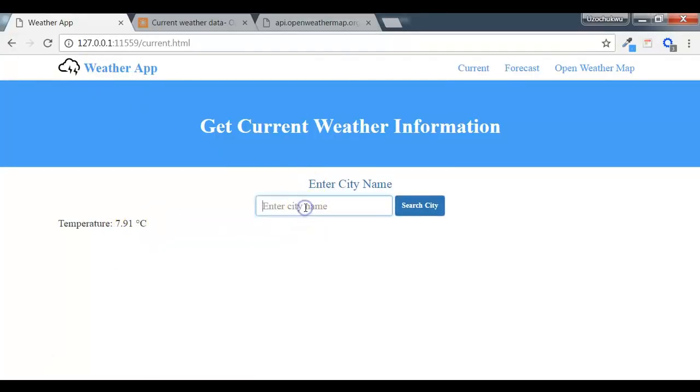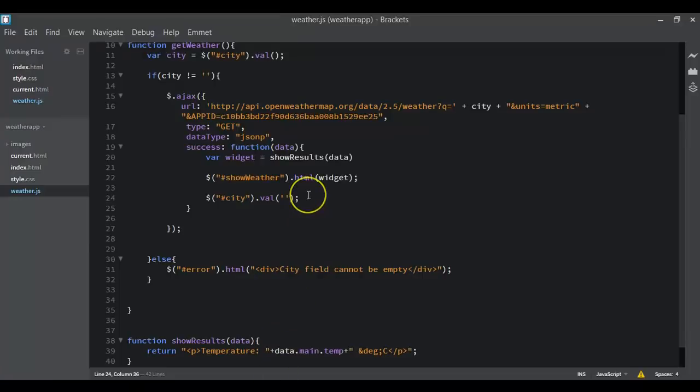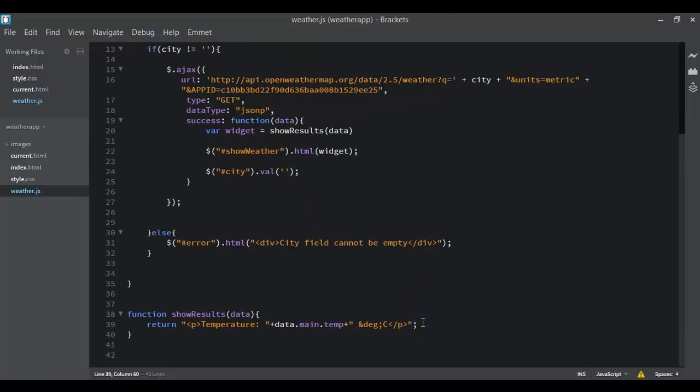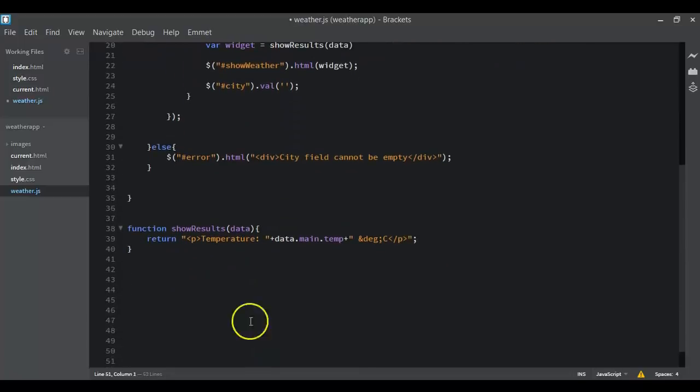Now let's take another city, Tokyo. Now we see the temperature has changed, returning the temperature in Celsius of Tokyo. We do another. Now we can see that it's working, it's returning the result as we want. So what we can do now is just concatenate other values we want to get to this return statement. So it's going to return all of these values. So we can get more space.